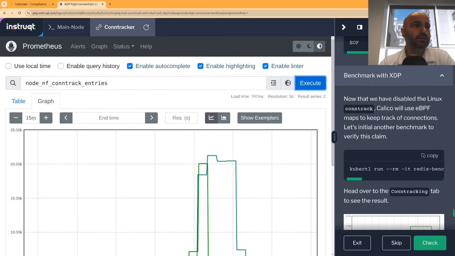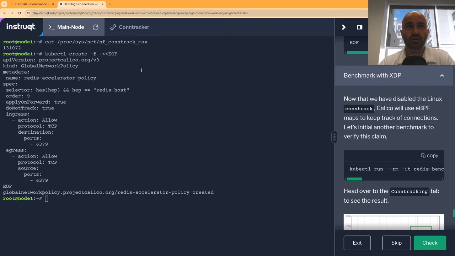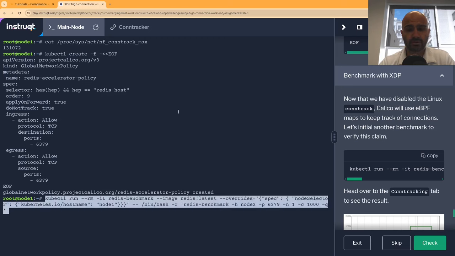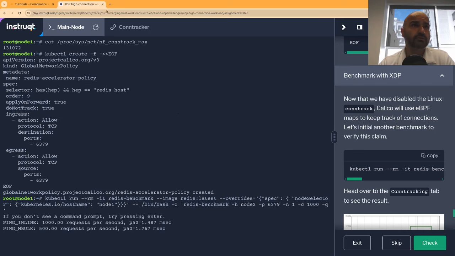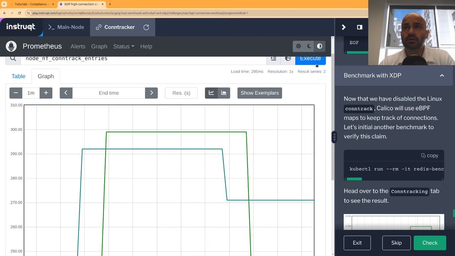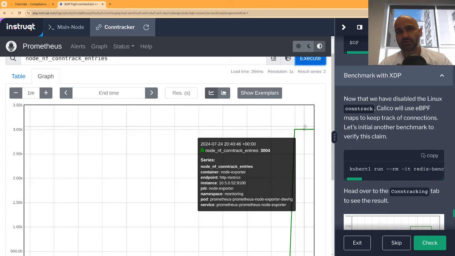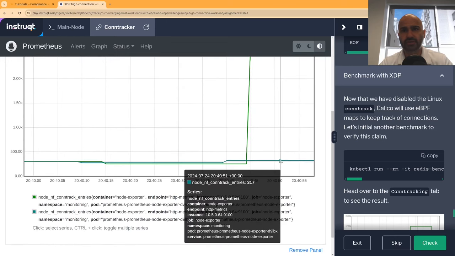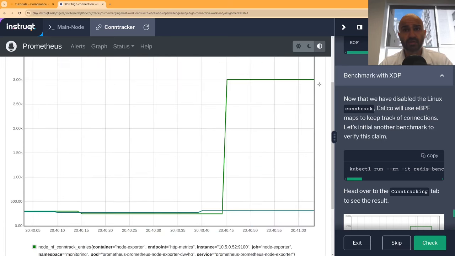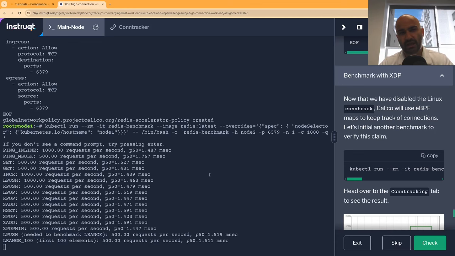Now, let me change this. All right, so both nodes are telling me their contract number. And now I'm gonna run the benchmark. This is usually where things don't work out. So let's check. As you can see, one of the nodes is around 3,000 contract entries, but the other one is just chilling at 300. So basically, we achieved what we wanted to do. And as you can see, stuff are happening a lot faster.